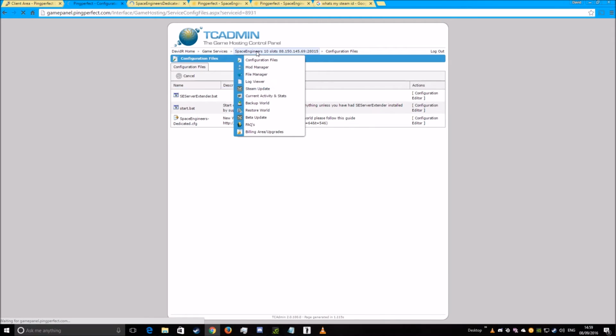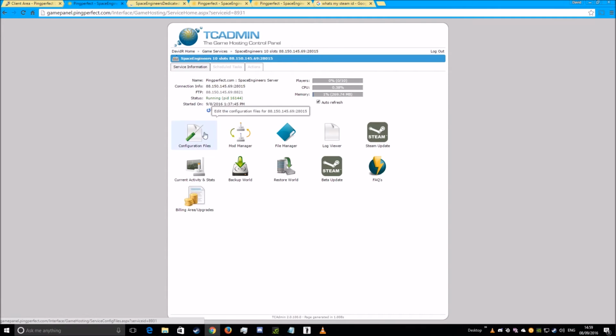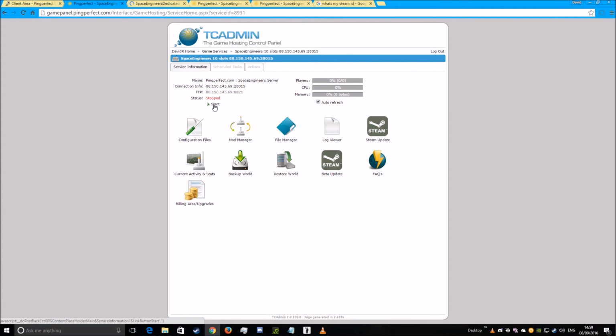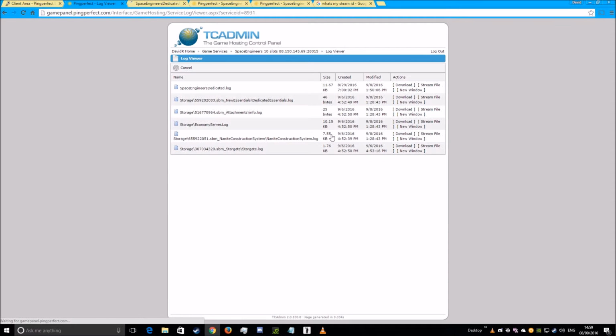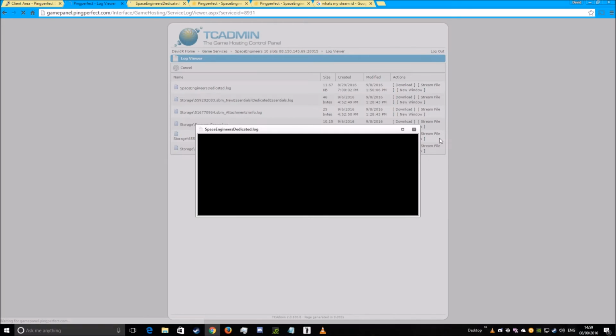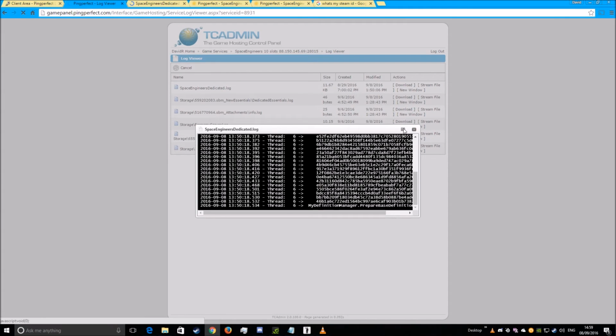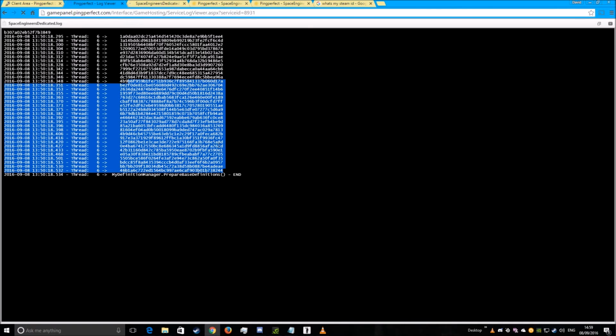Go back to our Space Engineers dashboard area. And let's just stop and restart the server. And so this time, when we start the server, it will load up the EarthX files that we just imported and it will run the actual server. We can also actually see the game start if we go on Log Viewer, Space Engineers Dedicated Log, Stream File. Should be able to see it starting up.